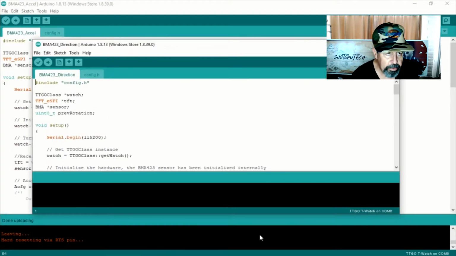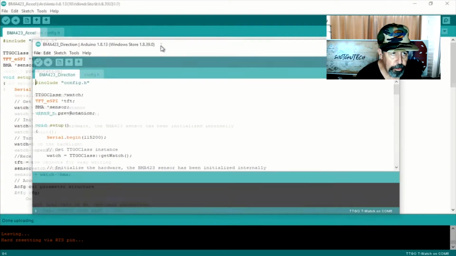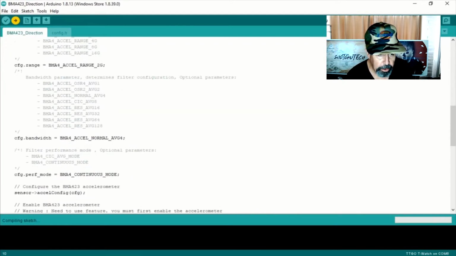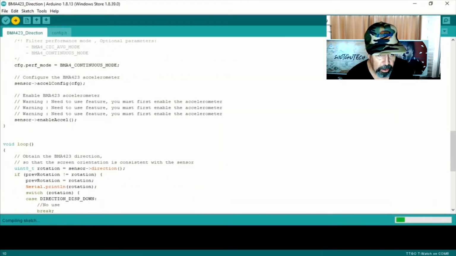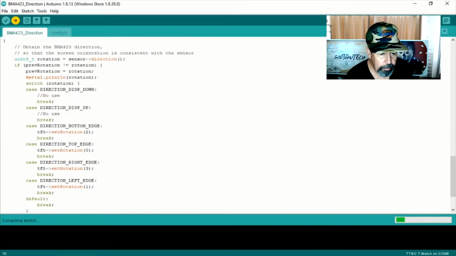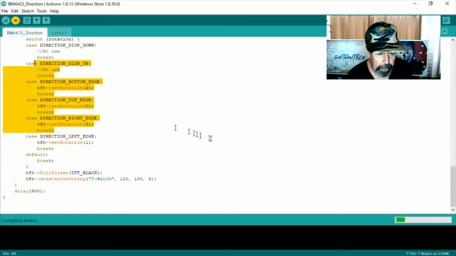Okay, up next is the BMA423 direction program. Let's go ahead and send that to the watch right now, and then let's see if we can figure out what it does. Again, they initialize the serial interface, set up the basic configurations of the device. Now here, it's basically detecting the rotation of the watch, and then it's switching the display to match the rotation of the watch. So I can't wait to see this.